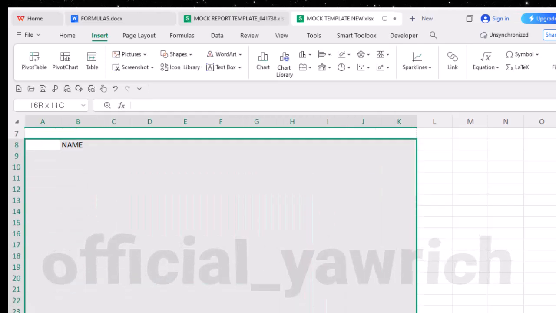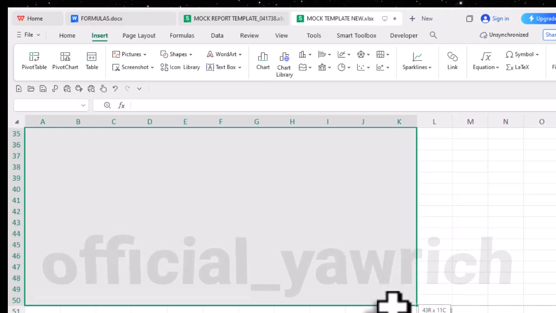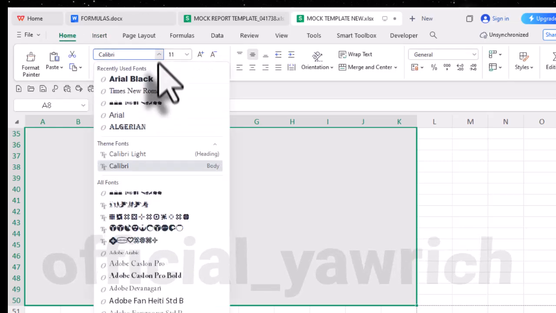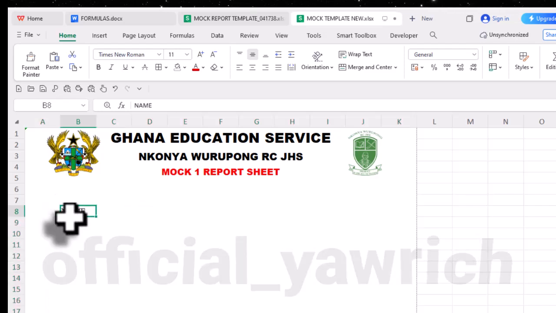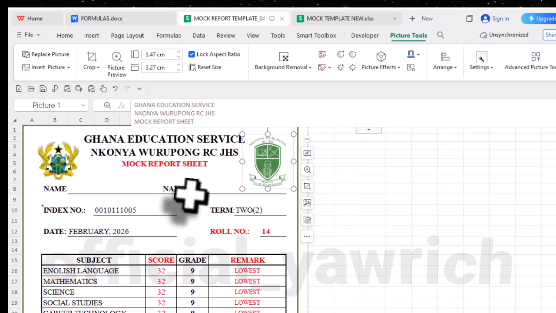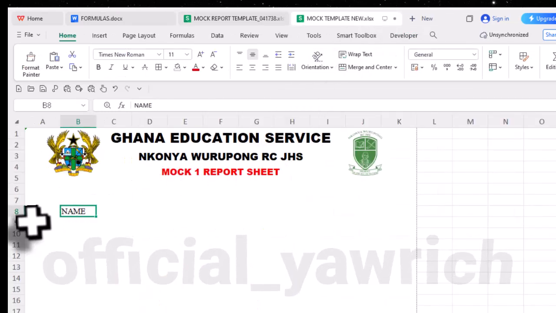Let me select from here to the last cell, then I will make this Times New Roman. Let's use Times New Roman. So I don't like calligraphy. So we have the name, only the name for the first one. Then index number, date. So we'll leave one row.